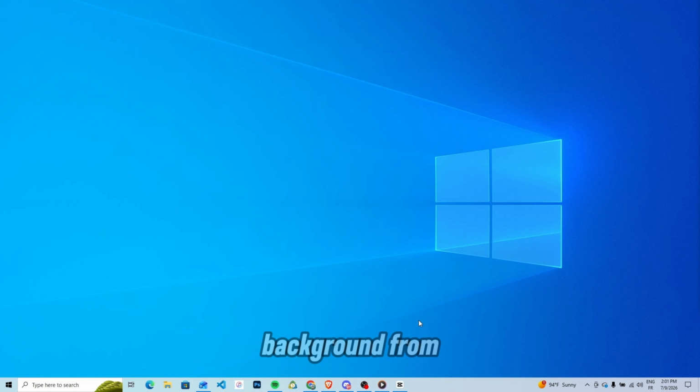Want to remove the background from your video in CapCut without using a green screen? In this video, I'll show you exactly how to remove the background in CapCut on your PC using the built-in background removal feature in just a few simple steps.